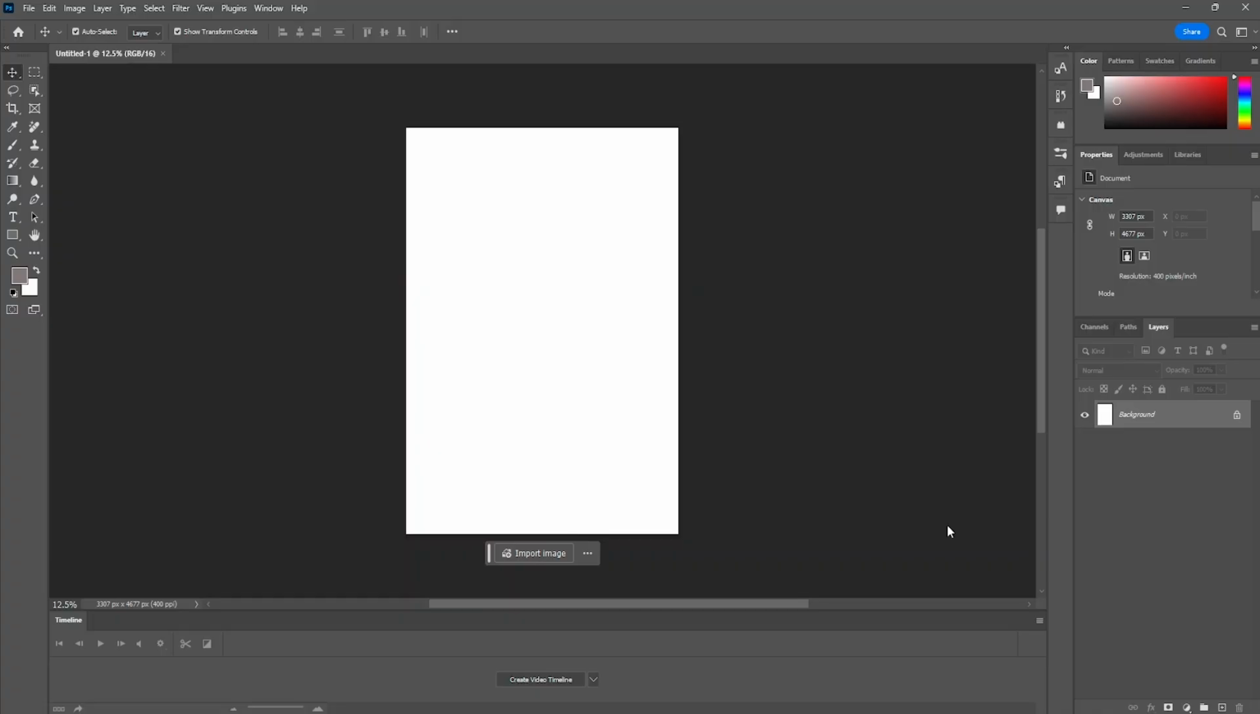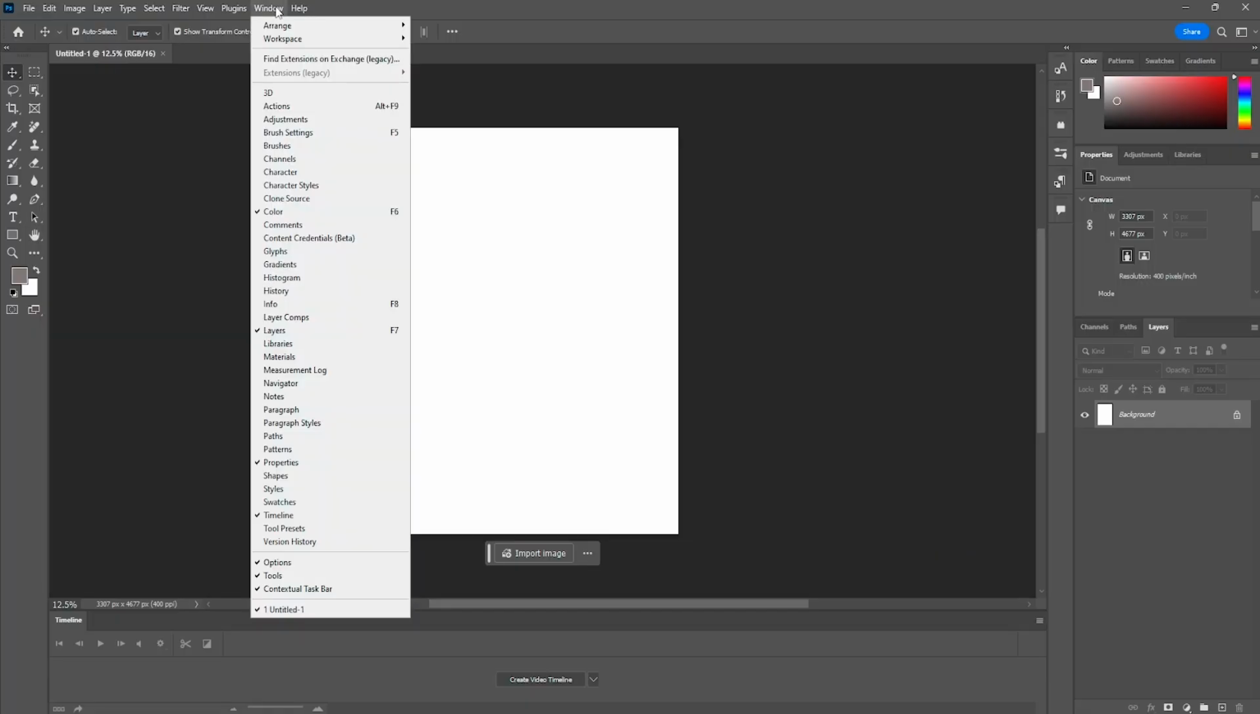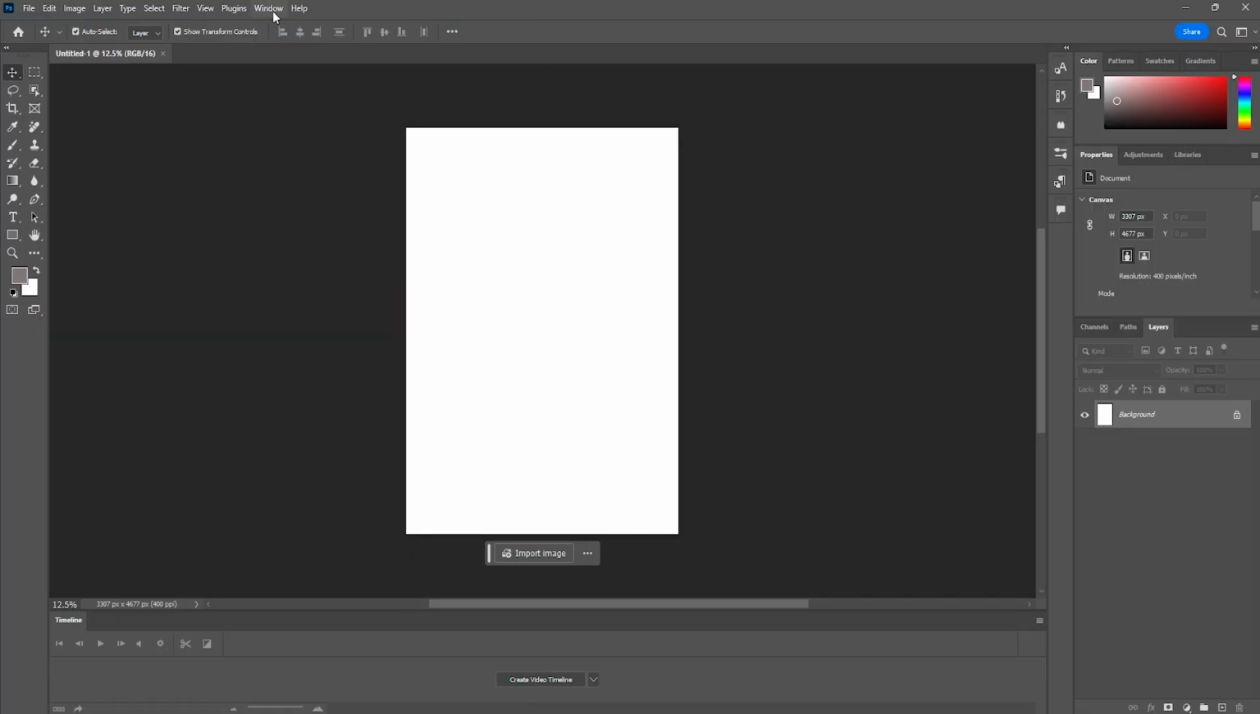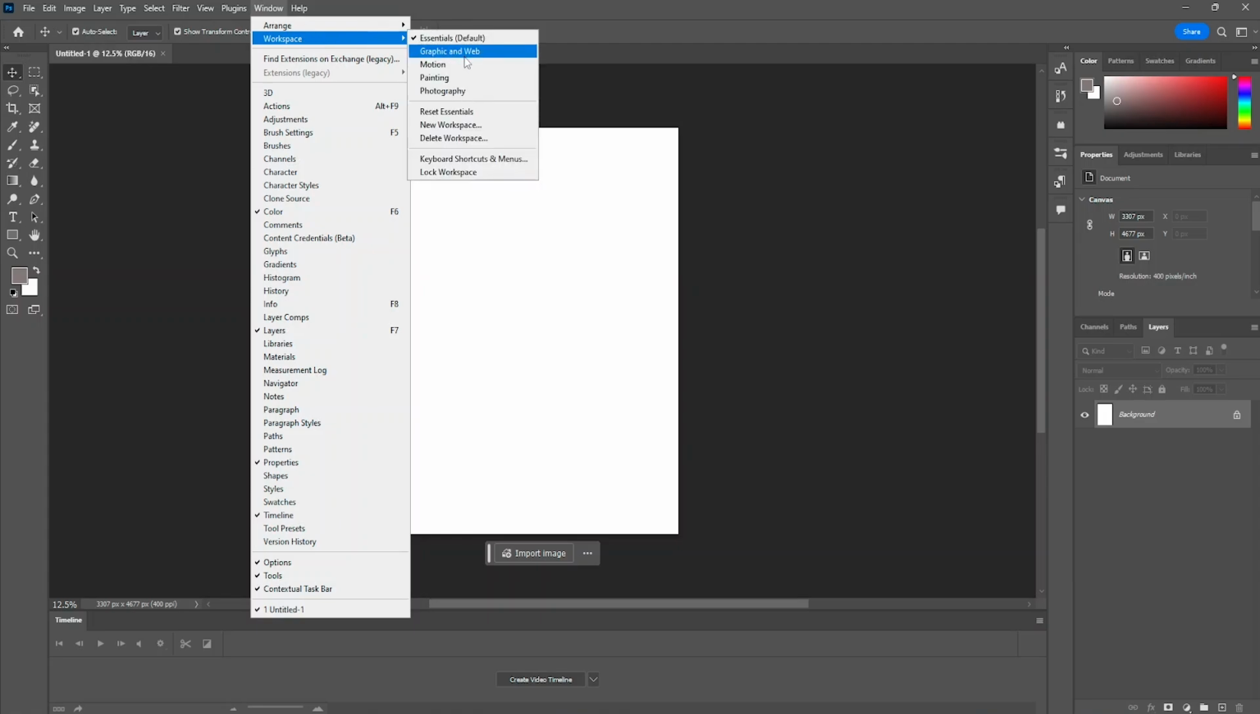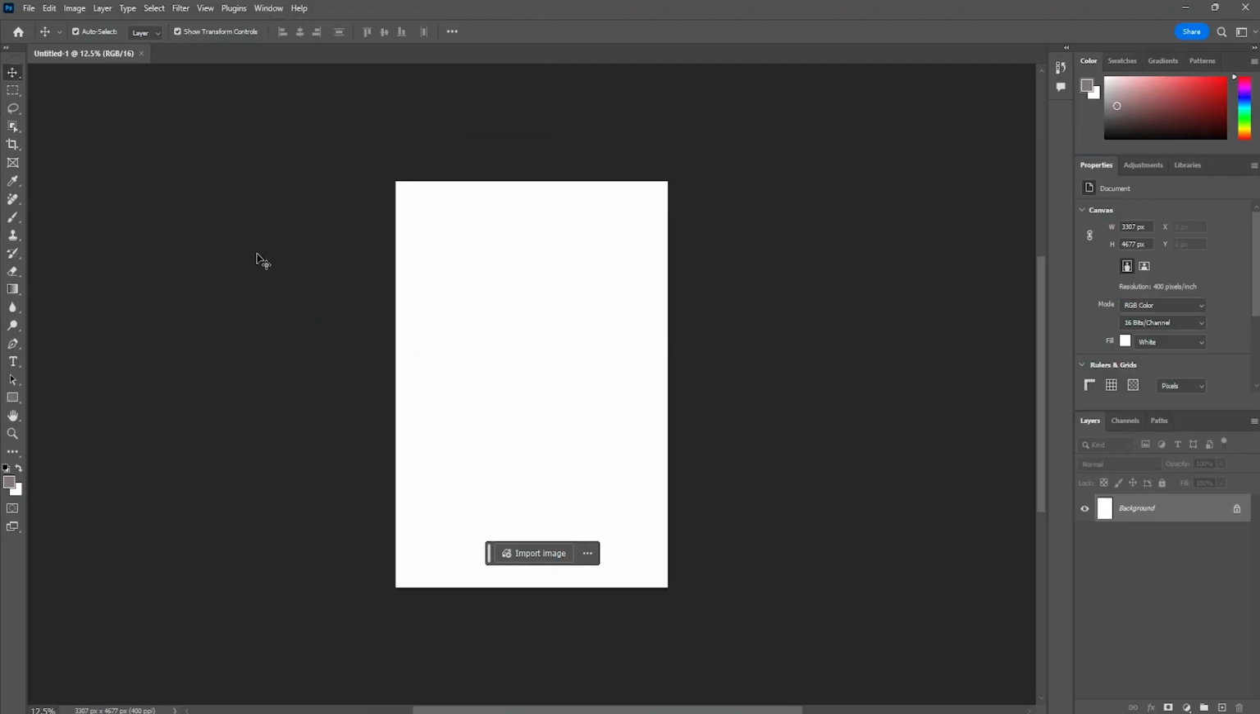So this is how simple it is. Now, one of the most important things you have to do when you open up the workspace is go to Windows, go to Workspace, and then click on Essentials Default. You will also be able to use just Essentials if you are working on 2023 or 2022, but you can keep it just the way it is. So I'm going to click on Reset Essentials, and this is basically how it will look. It will allow you to use all of these tools over here, and it just makes the workspace a lot easier to work with.